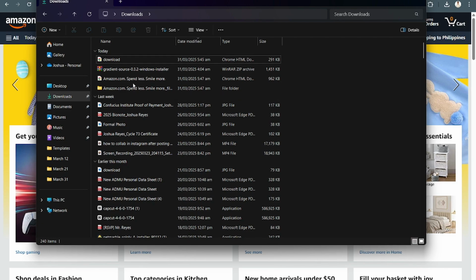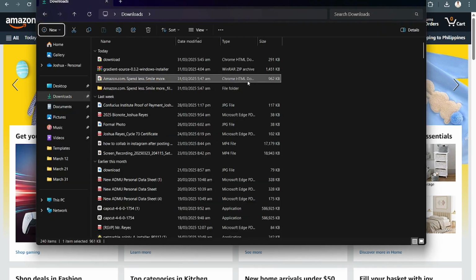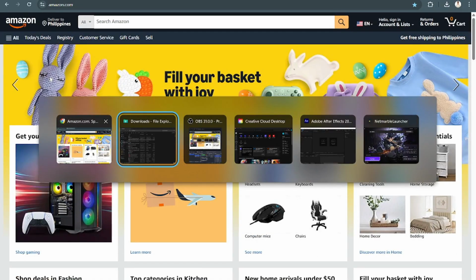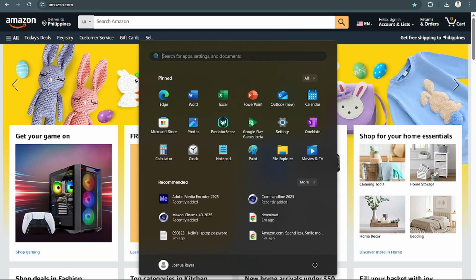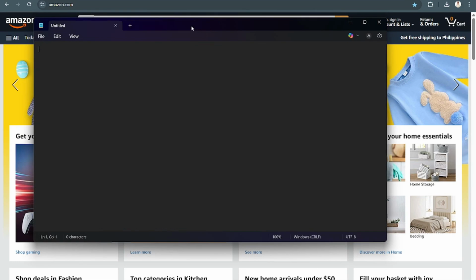Now, if we go to our downloads file, we can see it's here already. So just click on that and it will redirect you back to the Amazon web page. Now, to open up the codes and to see the codes, what you want to do here is you want to go to Notepad. Oh, it's already opened on my end, but I'm going to show you how to do it.